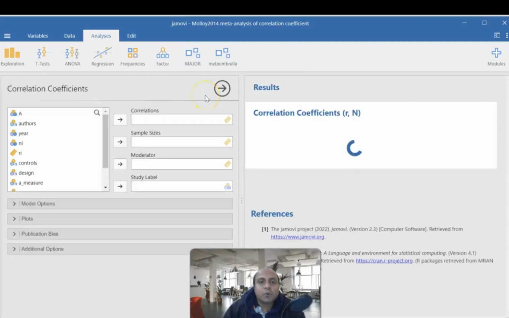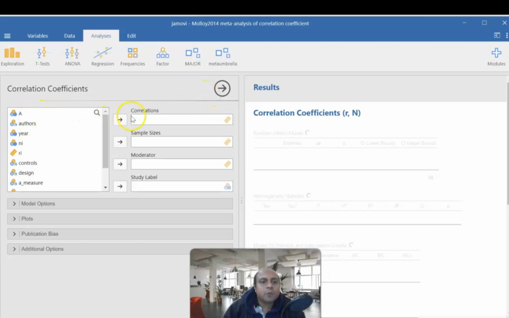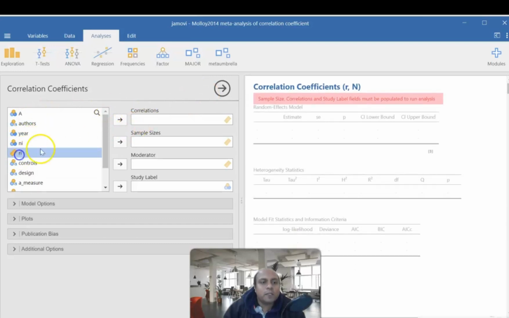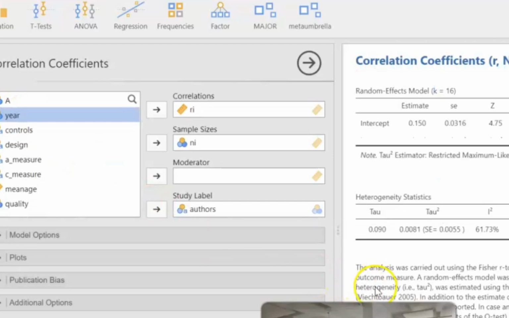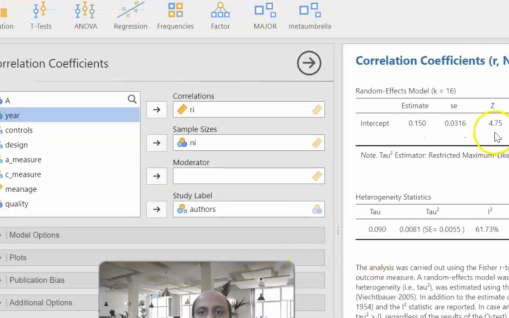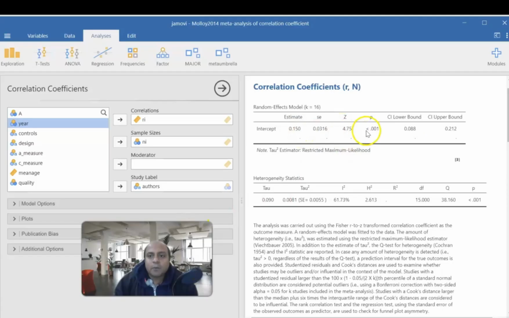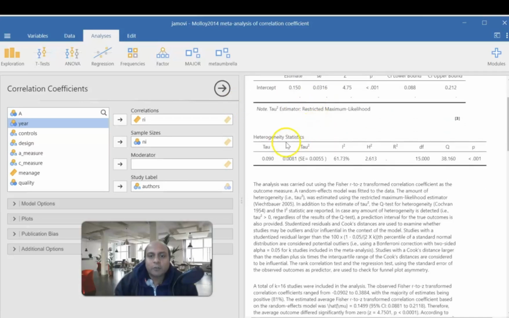This is my effect size, correlation coefficient. So what I have to do is just put the correlation value in the correlation box, the sample size in the sample size box, and the study level in the study level. Once you do it, you can see how wonderfully the results come out: the estimation results, the p-value, the upper limit, lower limit, according to the random effect model. You can see the random effect model and the heterogeneity test.